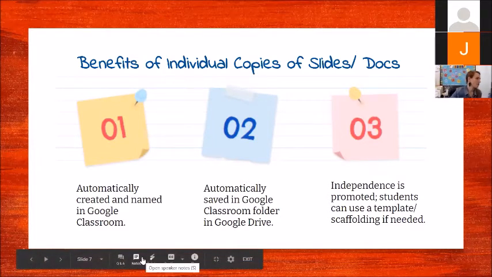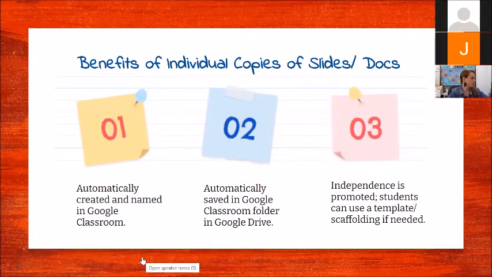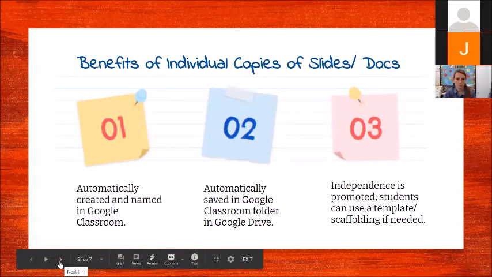We know that they're automatically saved in a Google Classroom folder in Google Drive, both in yours as well as in the students'. It also promotes independence in our students, because they each have something they can almost put their hands on, and it's theirs, it belongs to them. It can also be used as a way to scaffold for students who might need that.